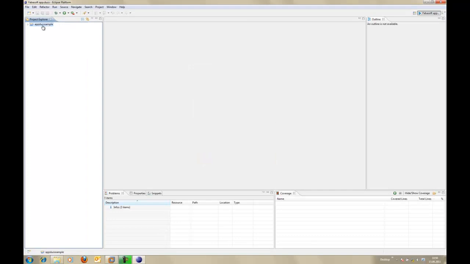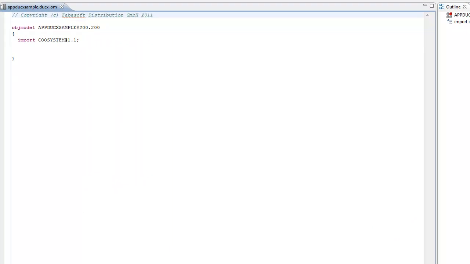Now on the left of your screen, you see the Project Explorer of Eclipse, which shows you all of your open projects. Currently we have one project, which is the app.ducx sample project we created before. And within the project we see the initial structure that Fabasoft app.ducx created for us. Here we see the object model file that we selected in the new project wizard to be automatically created.